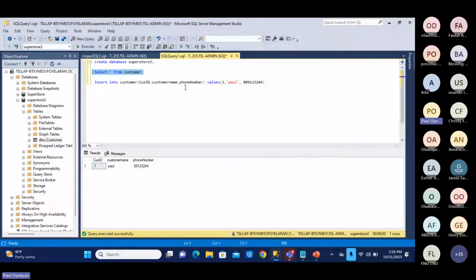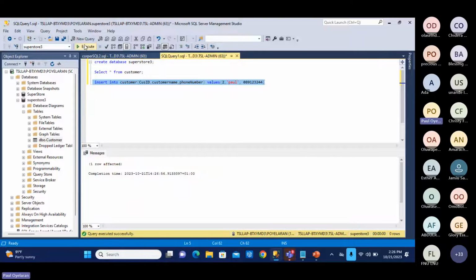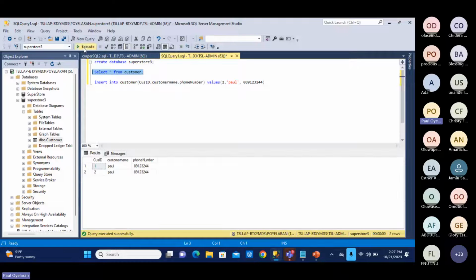Now let's decide I want to insert another data. You can see now it's telling us violation of primary key constraint because of a duplicate key. This was what I was telling us. Primary key can never be duplicate. It will only be unique. So let's say, for example, I change this one to 2. Let's see what it's going to give us. You see now that data has gone. The query ran successfully.